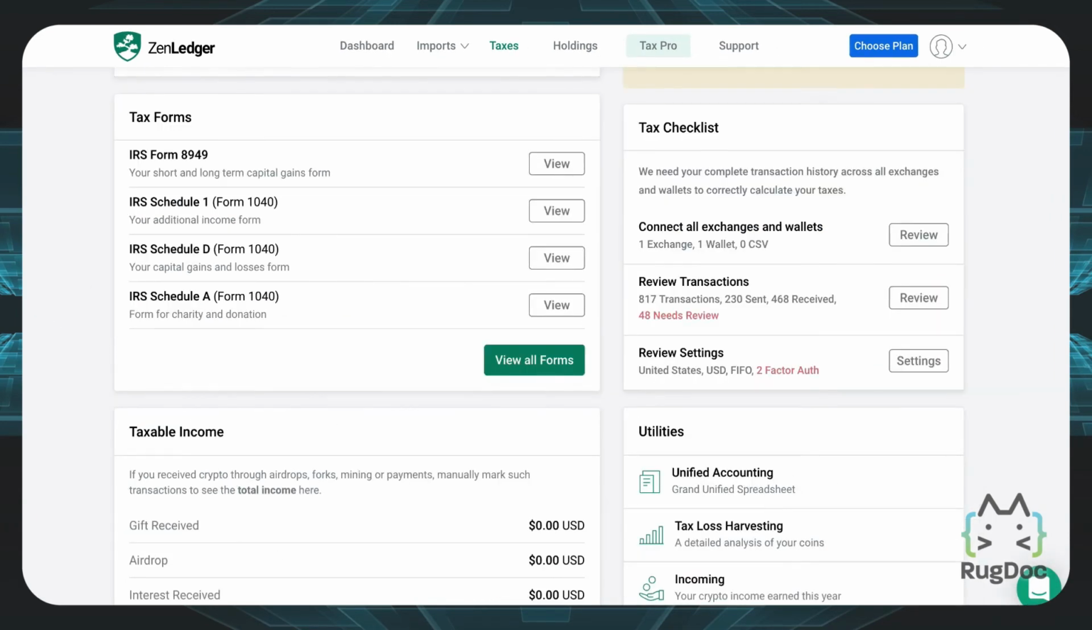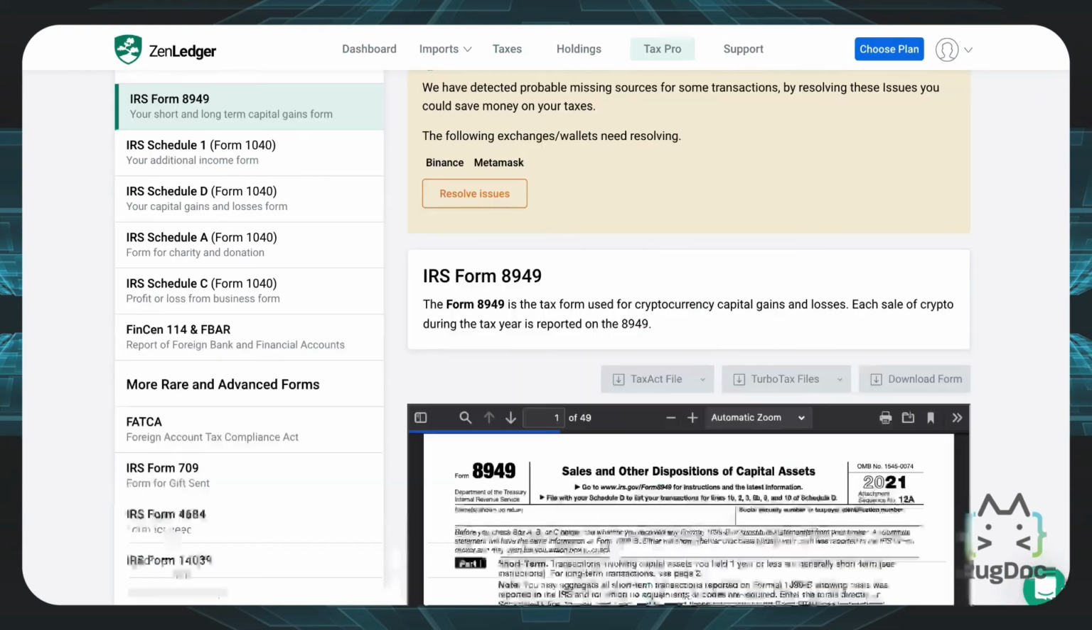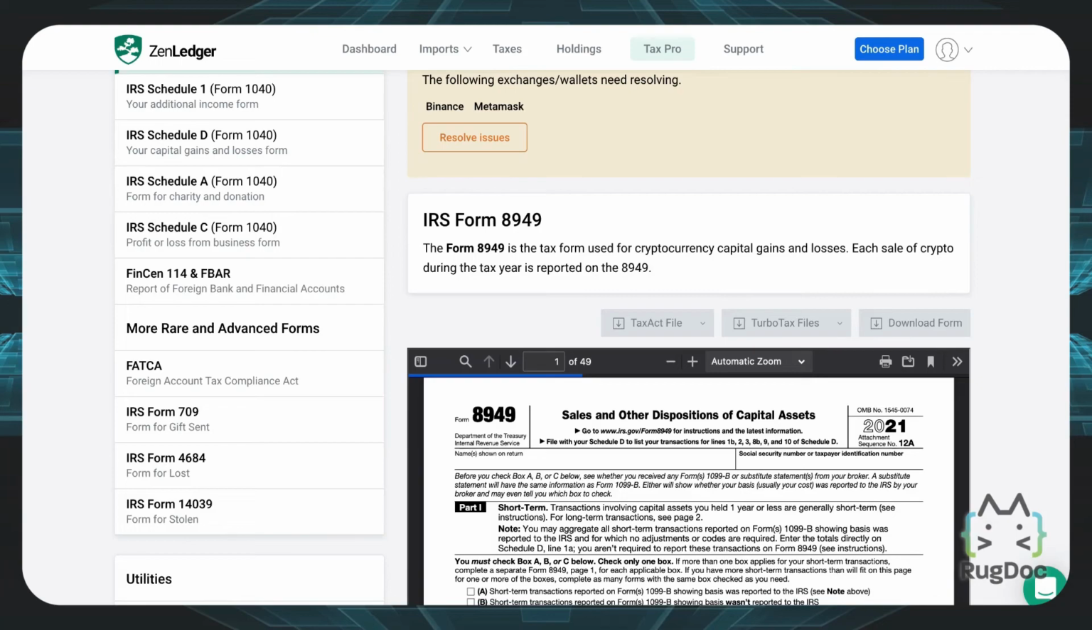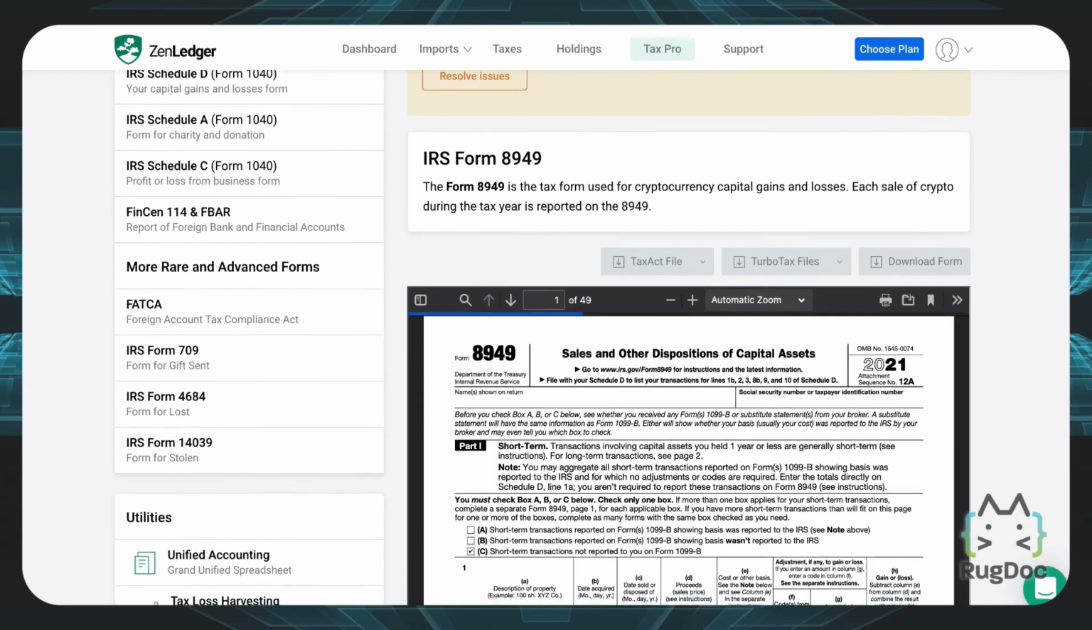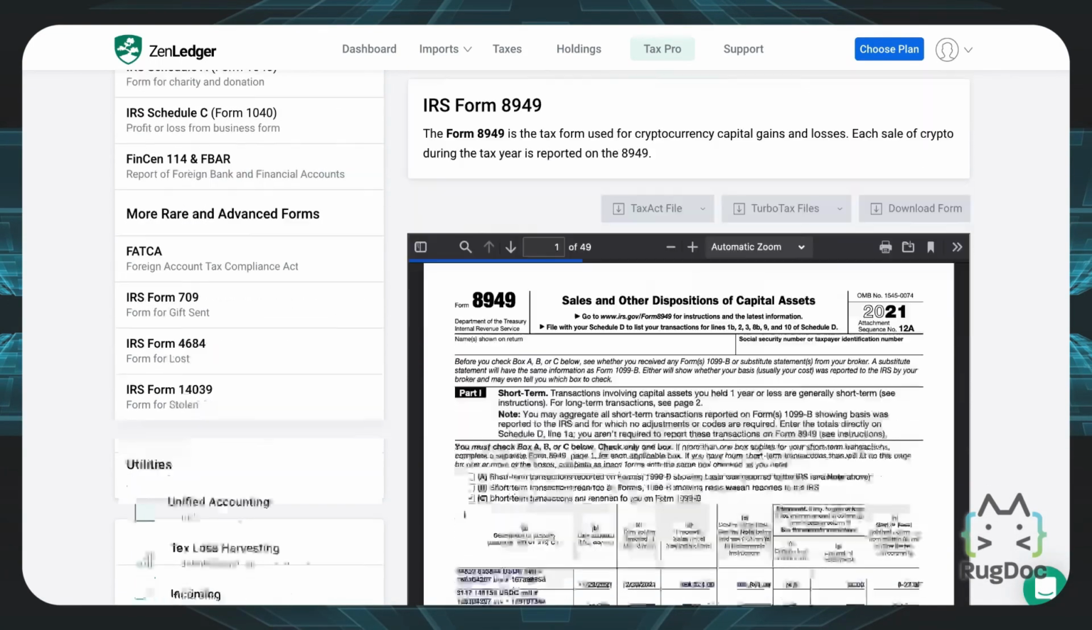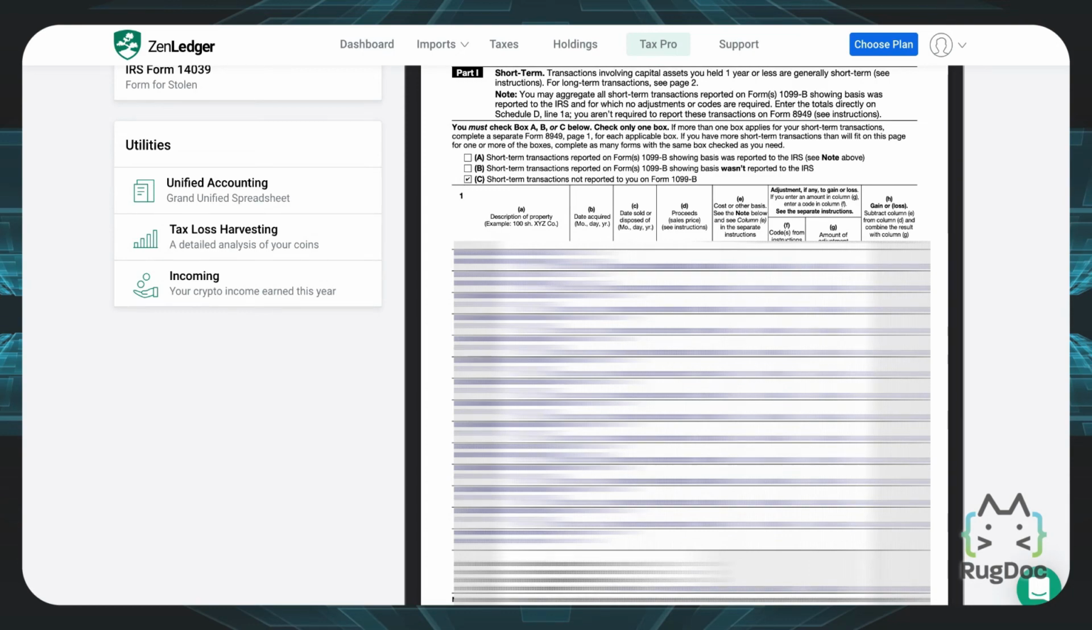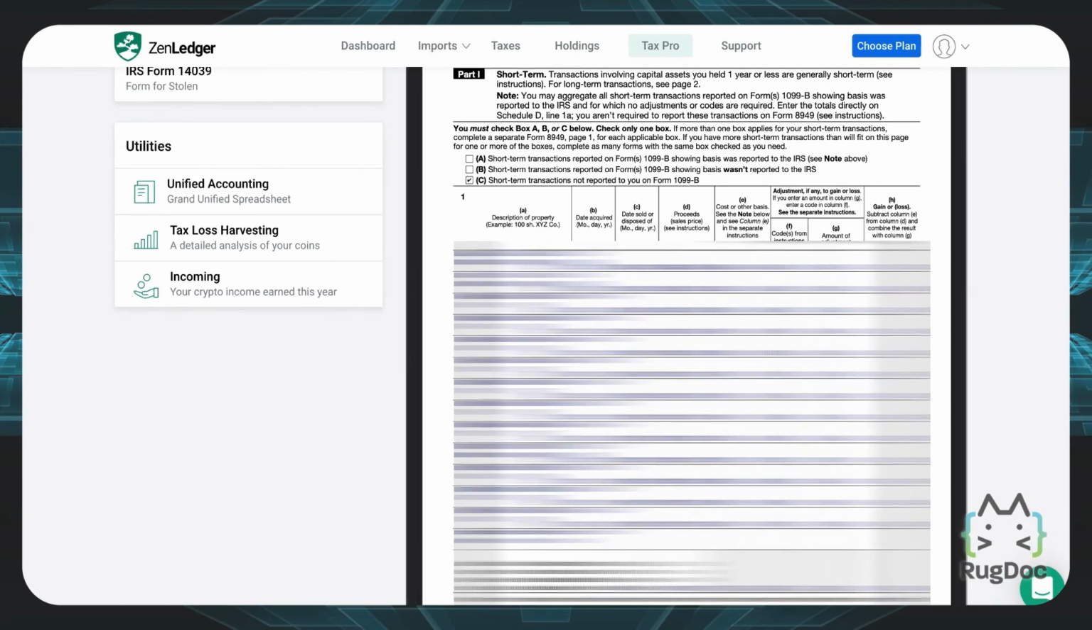Now I can easily download my forms by going to the tax forms place and then clicking on one of these nice IRS forms. Now what's really nifty is that you can actually download the form with all of your transactions and details filled out for you. So you don't have to go through all the headache of filling it out yourself. The tax software does it for you.